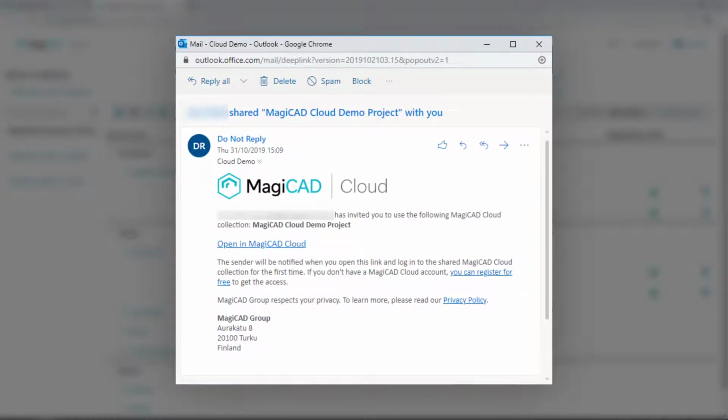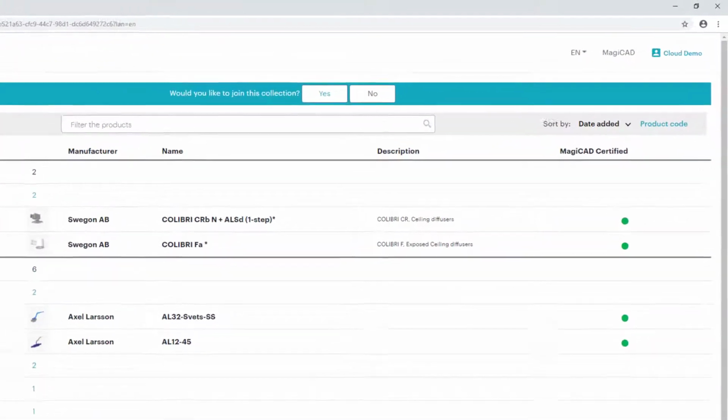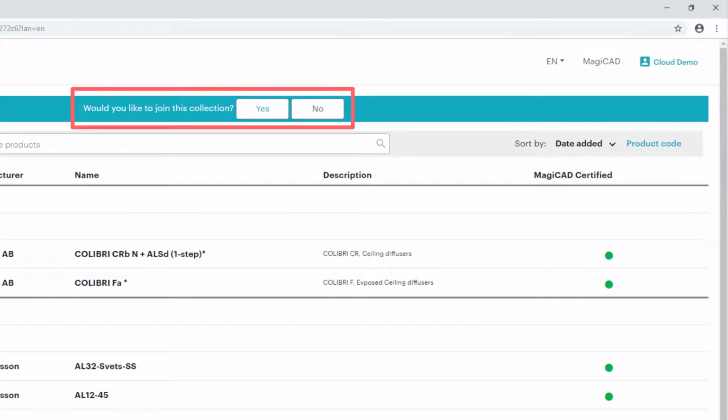The person will then receive an email notification when a collection is available for him in MagiCAD Cloud. After logging into MagiCAD Cloud, he or she can check the collection. And after accepting the invitation, you can start using the shared collection.